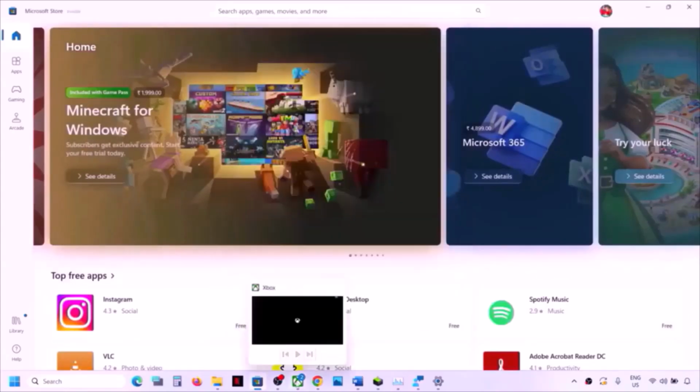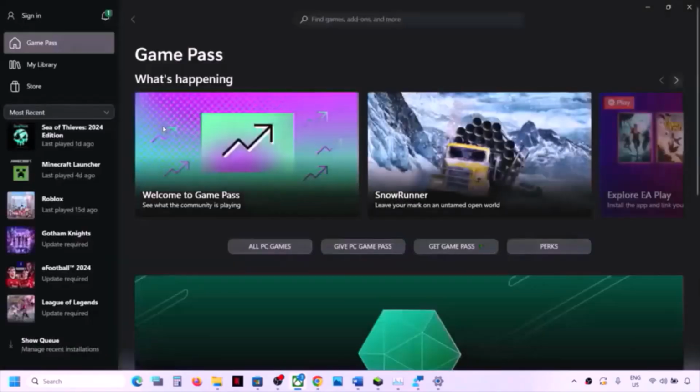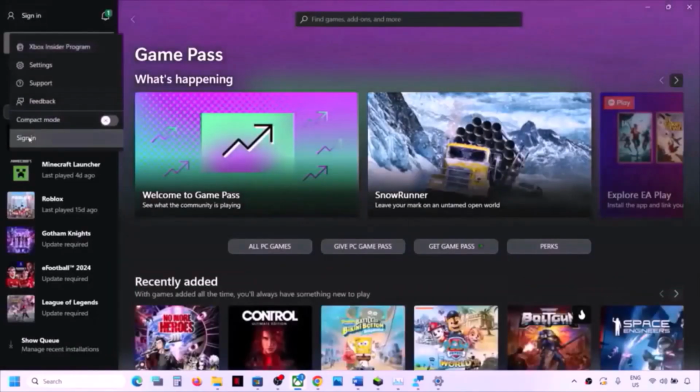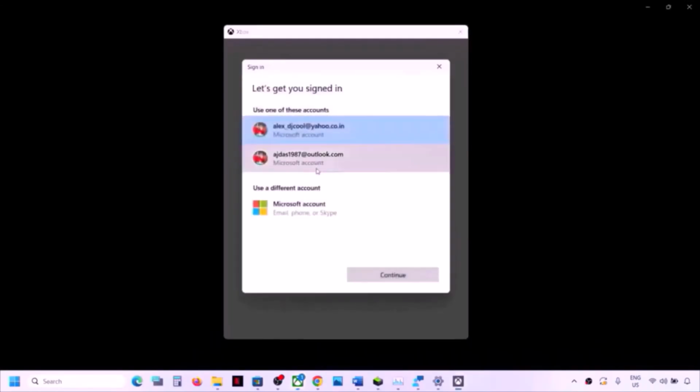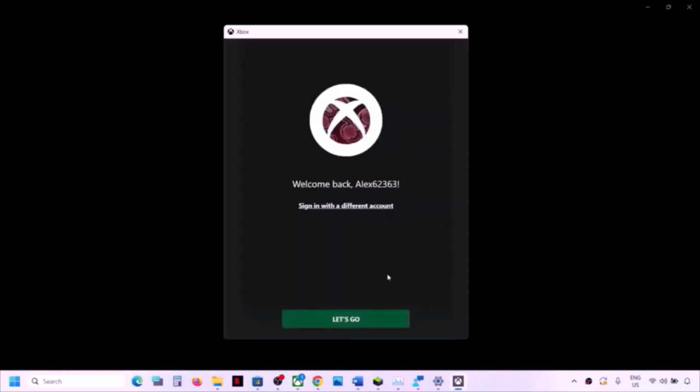And then once logged in, go to the Xbox app. On the top left here, you can see the profile icon. Click on sign out. And then click on sign in. Now you have to select the same account which you have selected on Microsoft Store. Select the same account and then click on continue. Now once logged in, you can launch the game. So make sure that you log in with the same account on Microsoft Store and on the Xbox app and then launch the game.